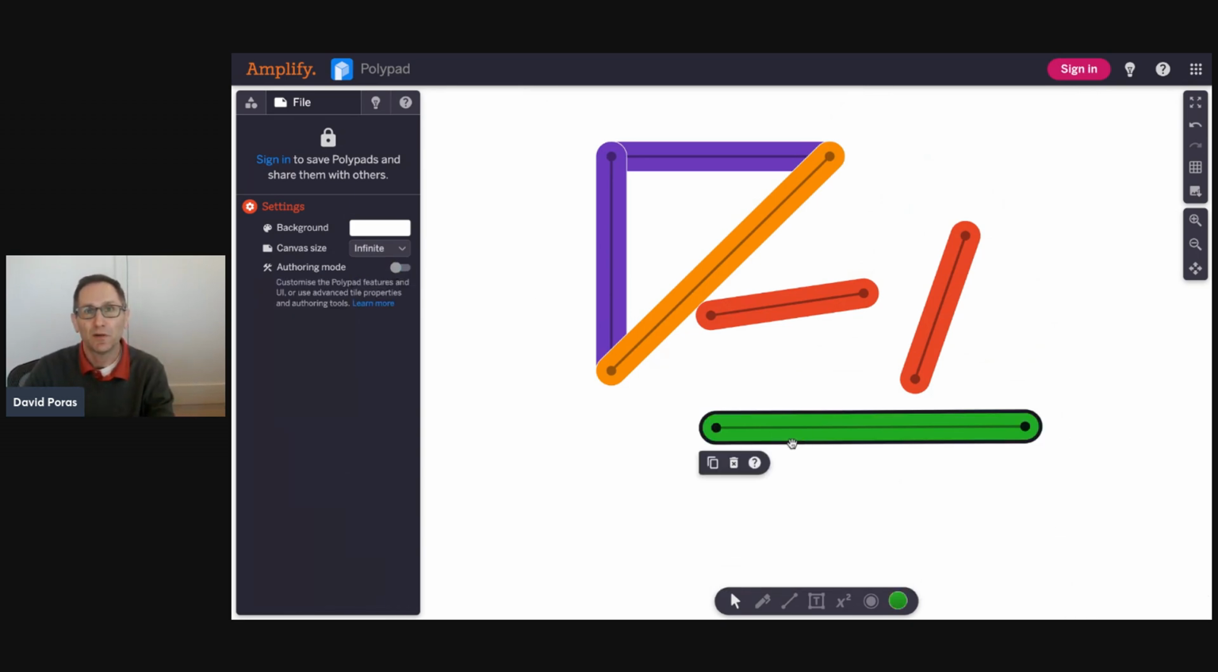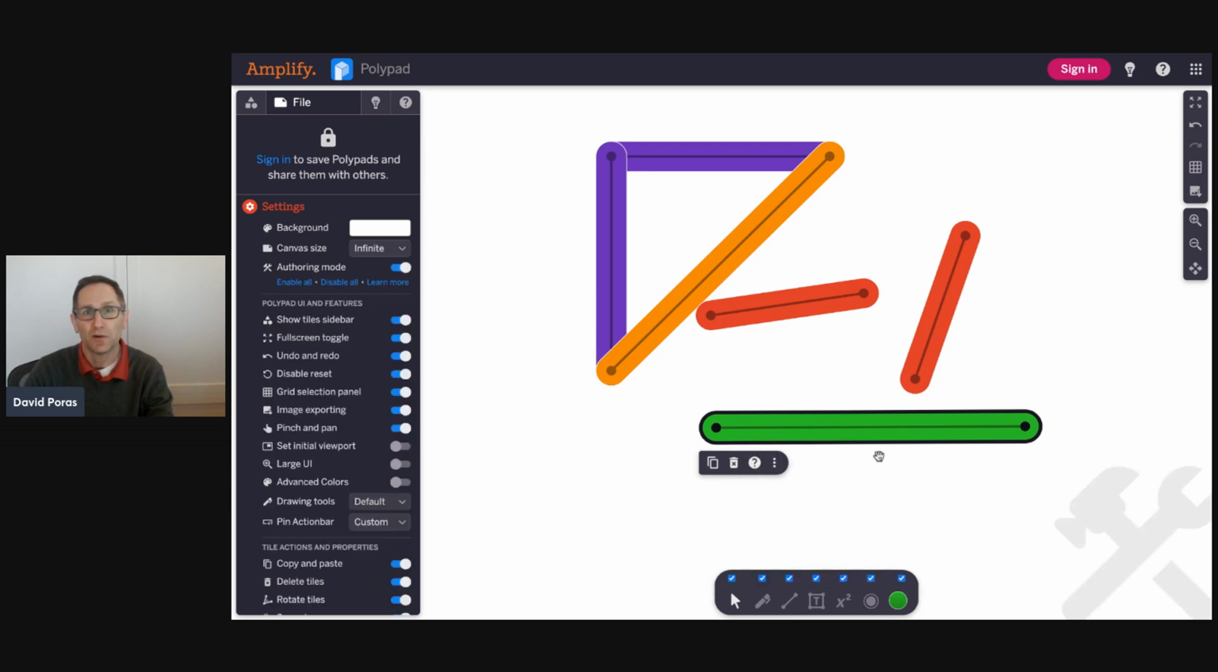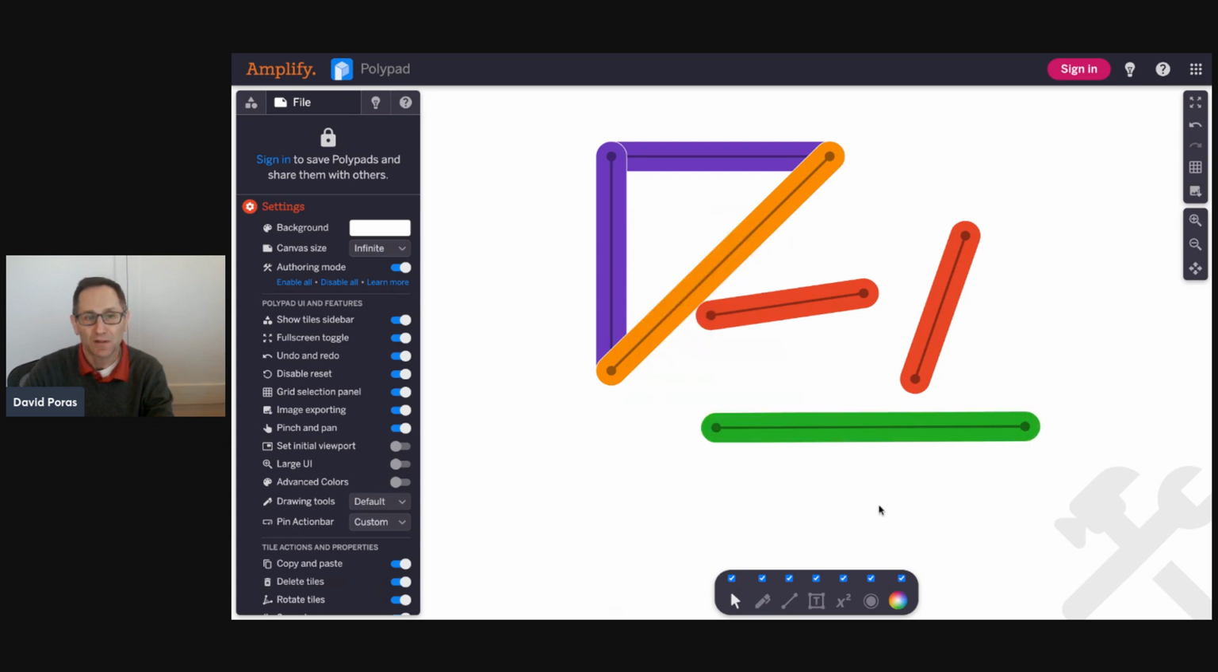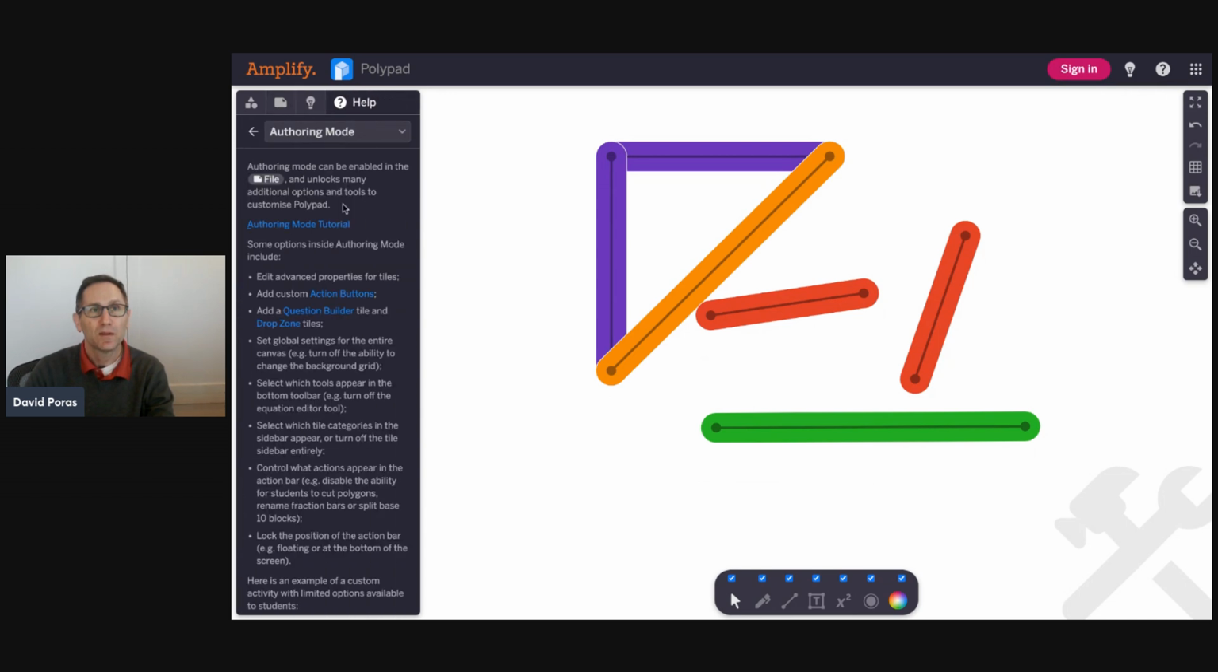I'll go out of authoring mode and show you that the More Tools menu is gone, right? So when I click into authoring mode, I get this More Tools menu that allows me to change a number of things about the linkage tile. And again, if you want to learn more about authoring mode, there is a section on that as well. So those are the two new big tiles that we have released in the last few months.